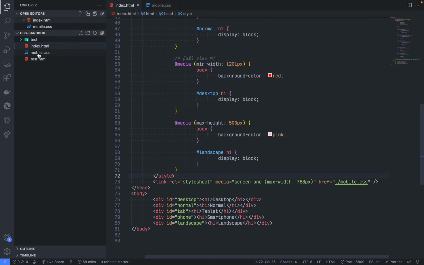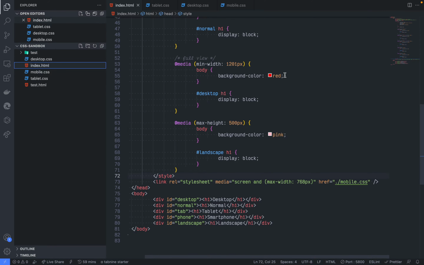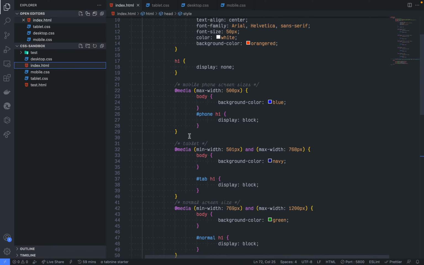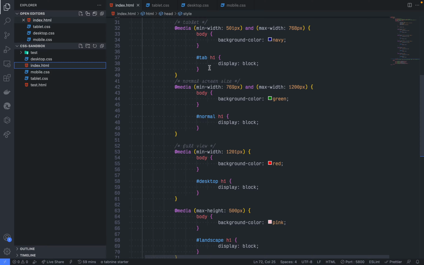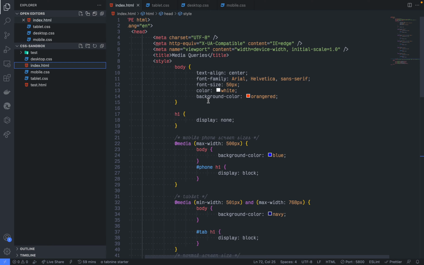You can decide to export your styles. So you can have a mobile.css, you can have another one for tablet.css, you can have another one for desktop.css. You get the logic and so on. Many people decide to write their media queries embedded in their CSS styles.